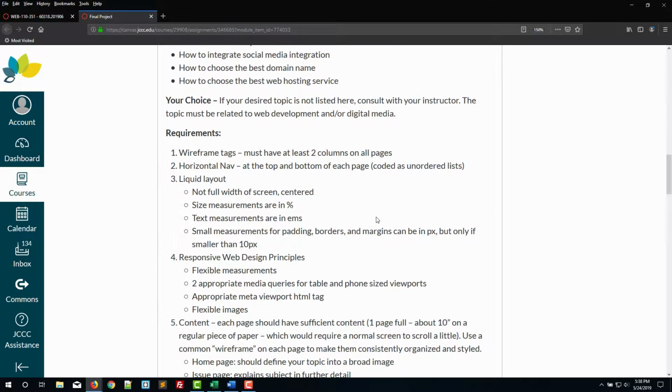And then finally, your choice. If your desired topic is not listed above, you can contact me and we can discuss whether or not the topic that you are interested in will suit this final project.